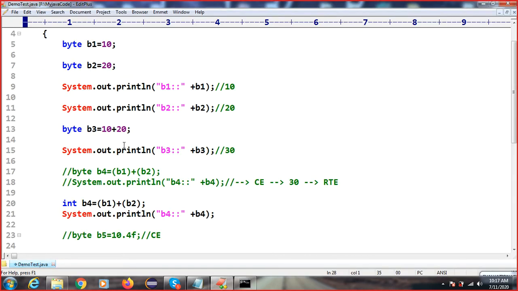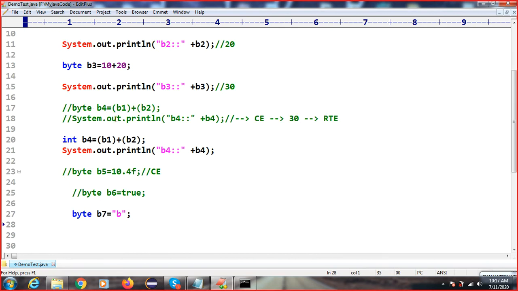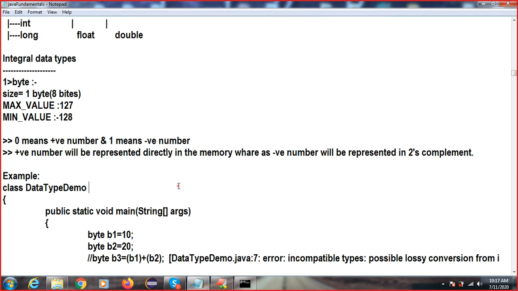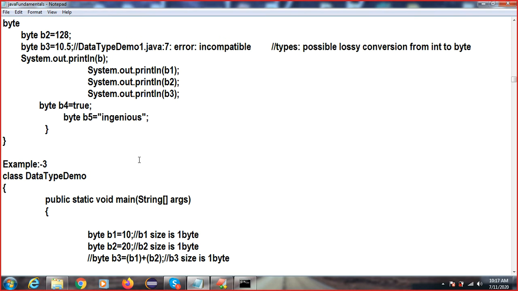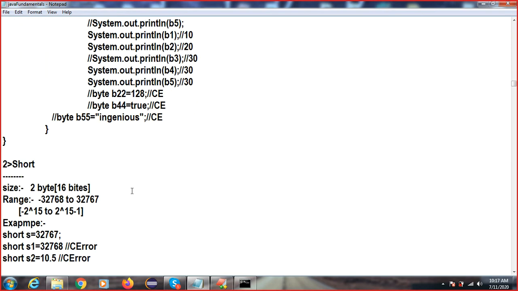So what is applicable and what is not applicable for this byte? The same thing you can apply for all data types. You can try to store a value and execute it in your system to see what output comes. Got it right? So this is your byte. Another data type we have, and the same example is there. I will send you these notes. You can practice the same. Okay, all the examples are the same.